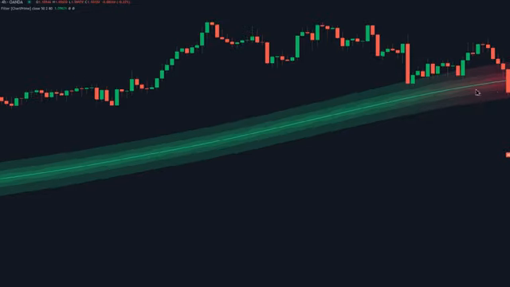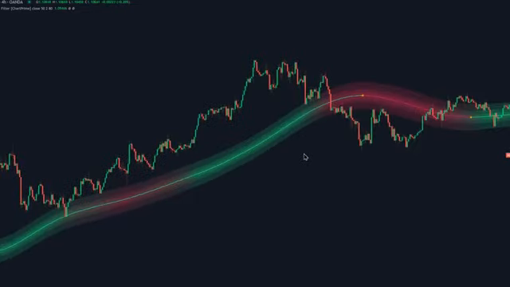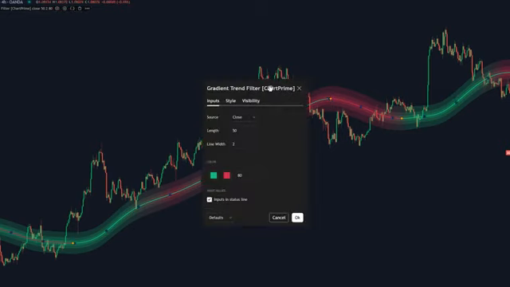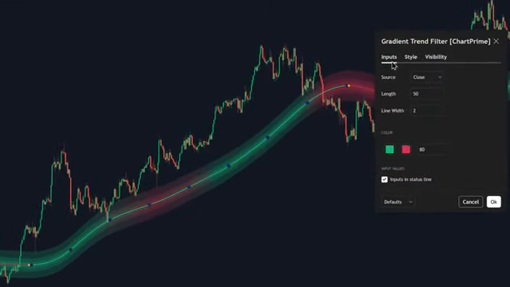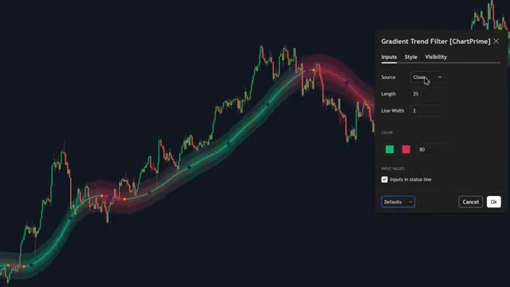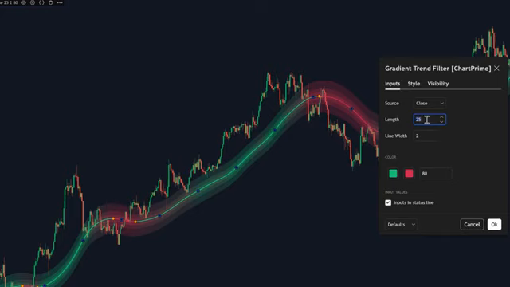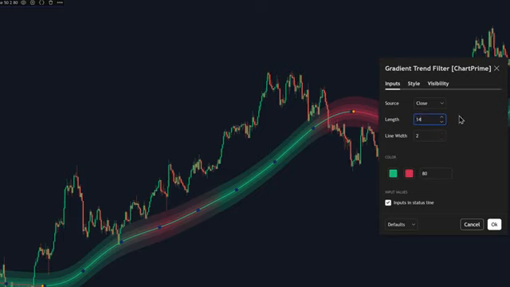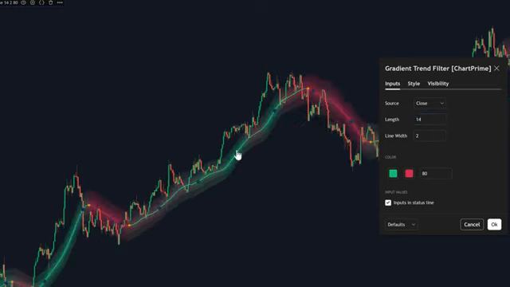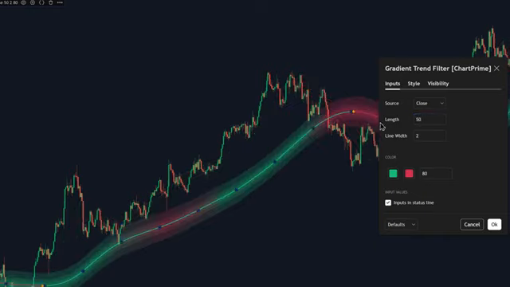Next, let's dive into the settings, because you can tweak this indicator a bit. If you open up the Settings panel, under the Inputs tab, you'll see Source, which is usually set to close. That's typically fine. The main one you might want to play with is the length, which is often defaulted to something like 25. Now, if you're more of a swing trader looking at longer moves, you might want to increase this length for a smoother line. But if you're a scalper and need quicker signals, you could try a lower length, which will make the indicator respond faster, though it might pick up a bit more noise. It's a good idea to experiment to see what fits your style.